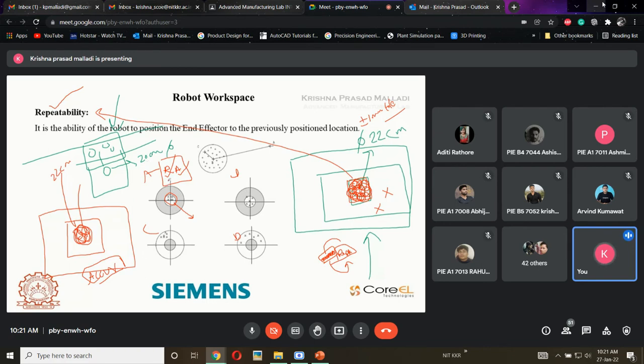Okay, see, repeatability and accuracy in this application. Why? Because the component needs to be placed here. All these points are placed inside this white circle itself and it is maintaining the same ratio. Then it has repeatability as well as accuracy.